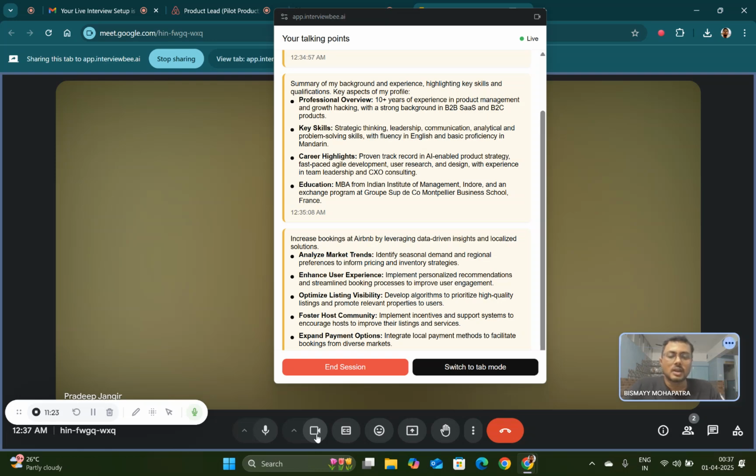And last, I would also look at expanding the payment options, because if I'm entering a particular market, I would need to integrate all the local payment methods available, just like UPI is available in India, to facilitate bookings from those markets.